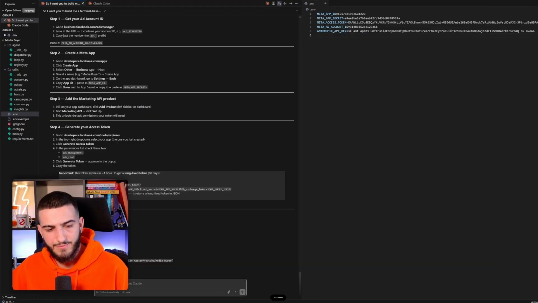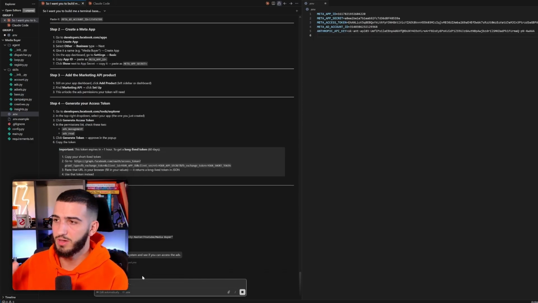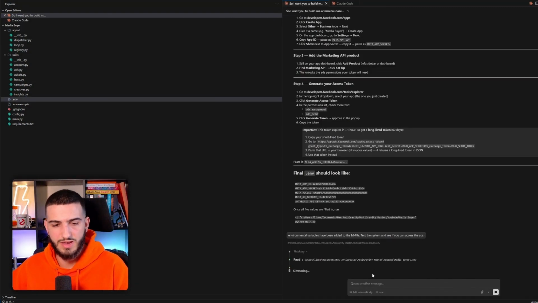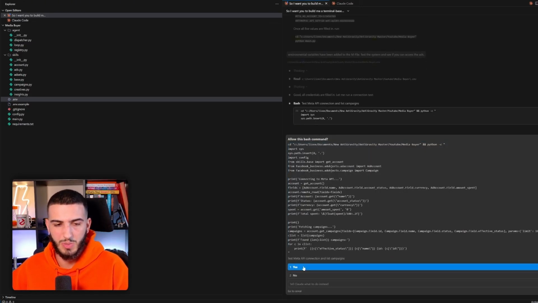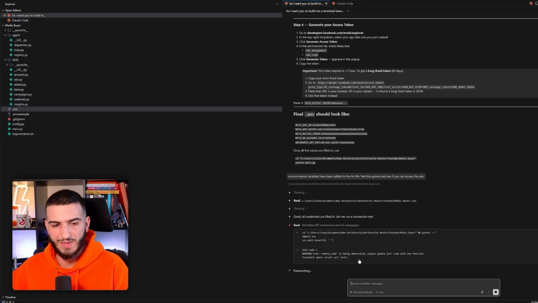I'm just going to say environmental variables have been added to the env file, test the system and see if you can access the ads. Now, I think there's going to be a bug here. And the reason I say that is because I believe this is different to when I initially set it up. So now it's going to read everything that's going on and it's going to tell me that all the credentials are there, and now it's going to do a quick test to see what's actually going on behind the scenes. So this is just basically a command that's running to test it.